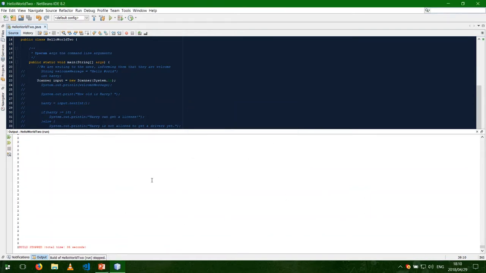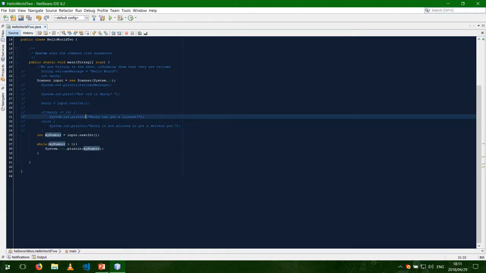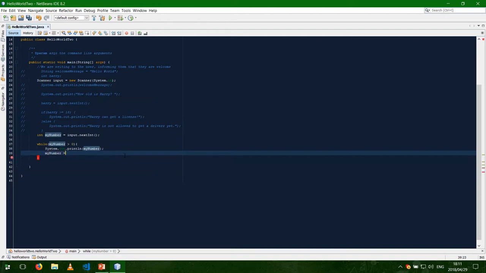So this would be a very bad way of doing it. It got stopped. The program crashed. We forced it to crash. So the best thing we can do is just do my number minus, it's equal to number minus 1. And save. So now if I put in 2, let's run that.